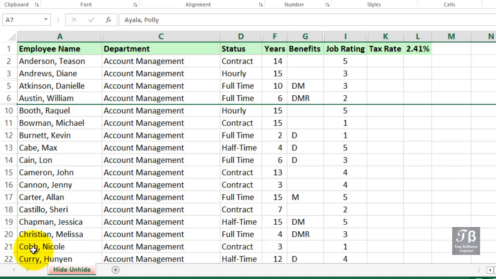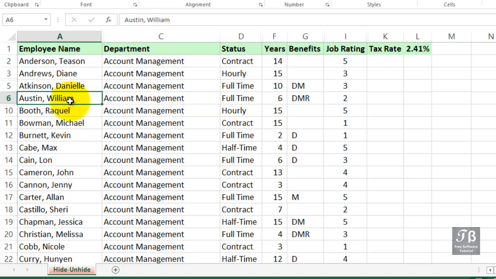Now, at some point, you want to bring back the data, and keep in mind, too, that sometimes you will receive data from others where you do have hidden columns, hidden rows, and it's perfectly fine to save data in that format, but do be on the lookout for them.